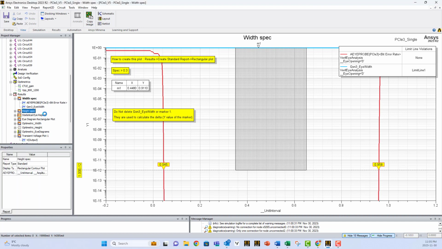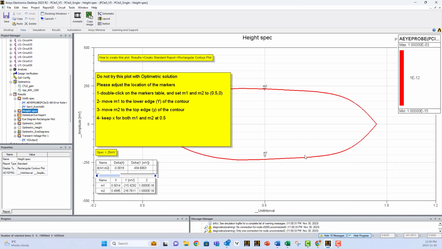The second plot is the height. The eye height plot is simply a contour plot. It's like a painting of the bit error value.